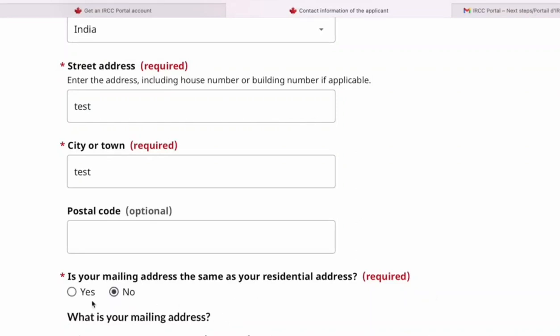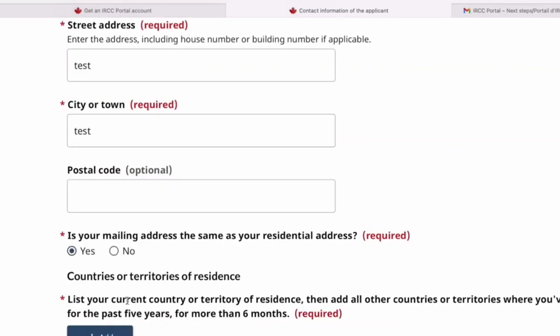Is your mailing address same? I'll say yes. And here you have to list your current country or territory of residence, then add all the countries or territories where you've lived for the past 5 years for more than 6 months. So let's say if you visited UK or somewhere in Europe or any other country for less than 6 months, you don't have to mention it. But if you did, then you'll have to add it.